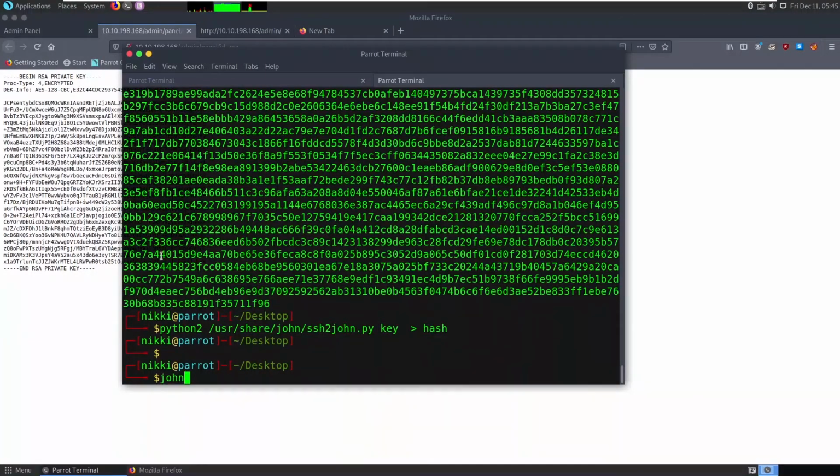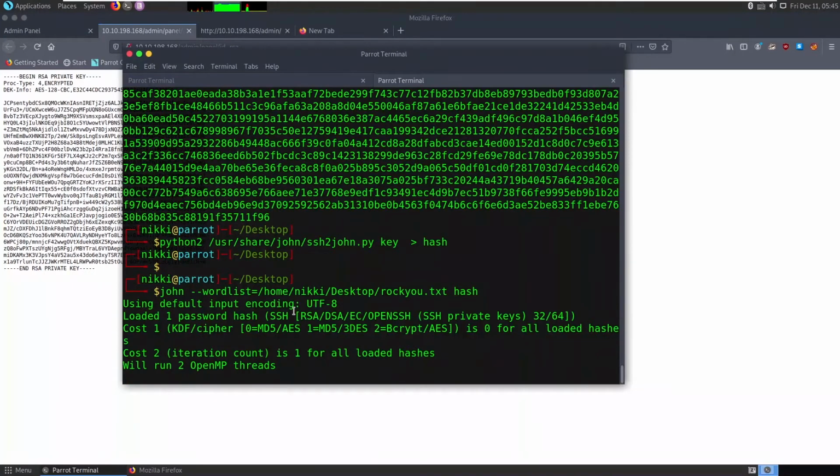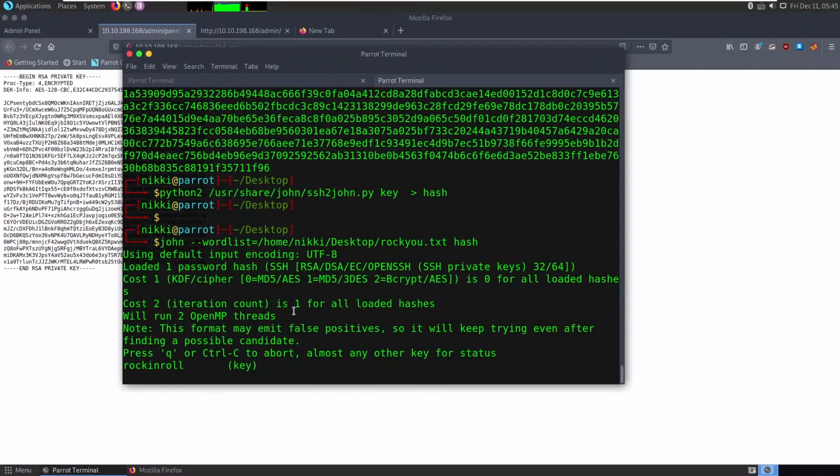Now I can say john. We need to specify the word list for John, that is home, Nikki, desktop, rockyou.txt. Okay, we are supplying this word list and we need to say hash. John will automatically use this word list and check against this hash. So let's go ahead and do this. So the passphrase is rock and roll.